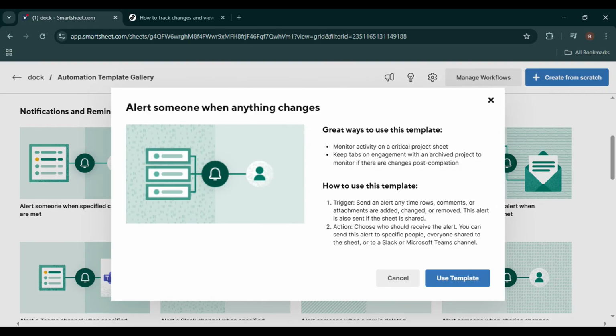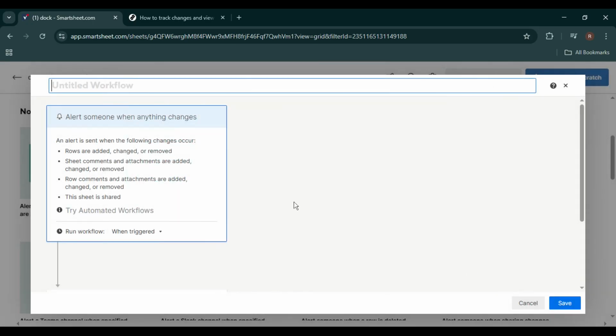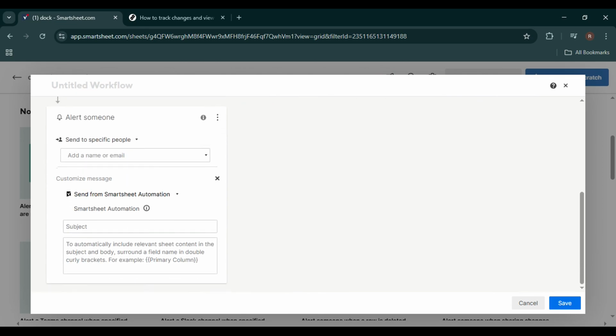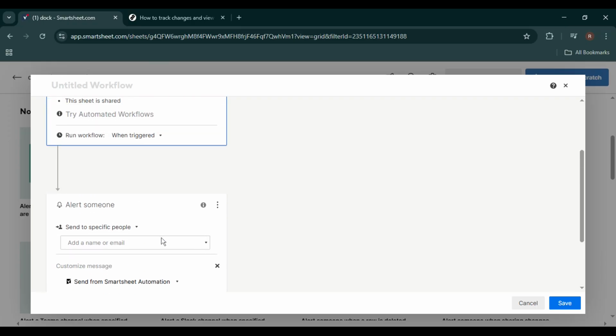After selecting the template, click on Use Template. This will load the automation workflow into the editor so you can customize it based on your needs. Next, click on Customize Message. Here you can adjust the subject line and body of the notification email. I recommend adding clear wording like Sheet Updated, along with dynamic fields such as row details, so recipients immediately understand what changed. Customizing the message helps reduce confusion and ensures your team takes action quickly.